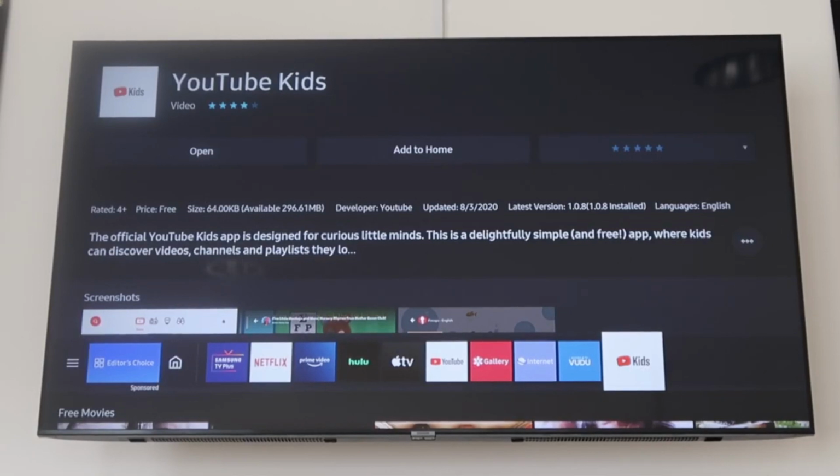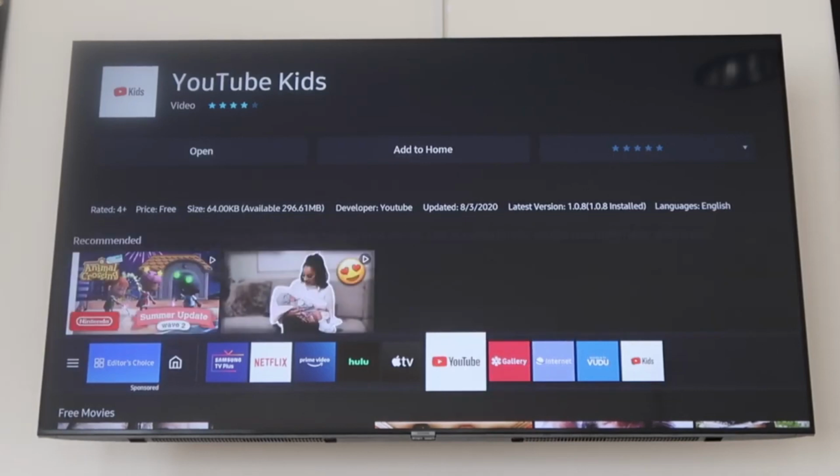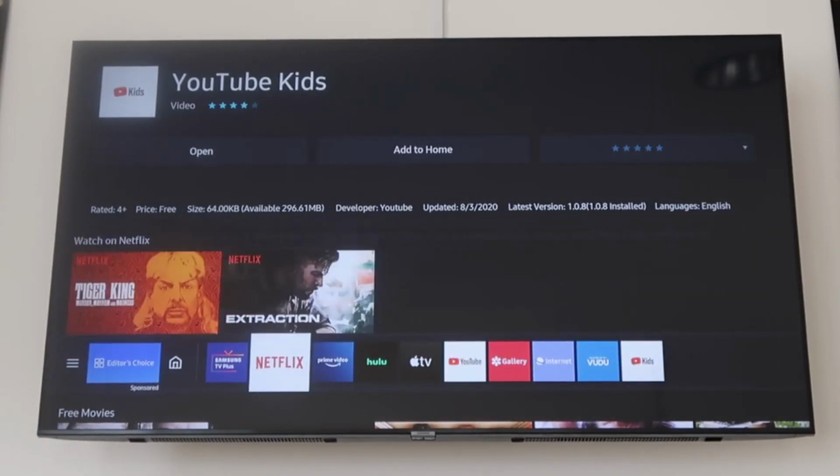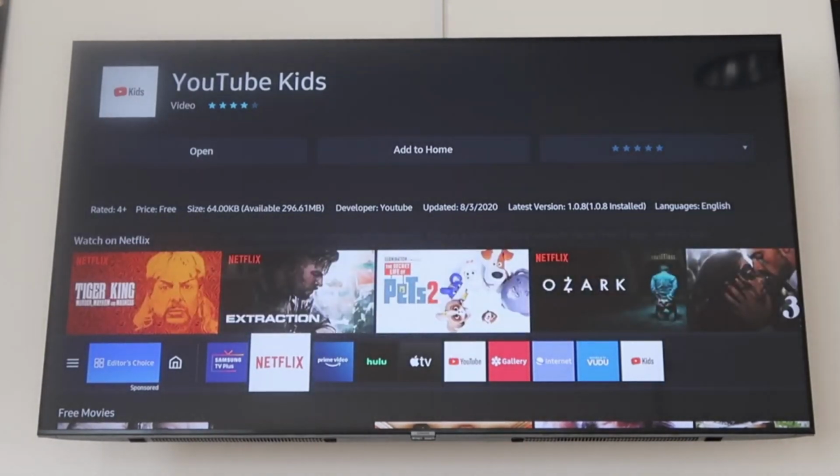Okay, and as you can see, it is now on my home button icon on the bottom right there, and it's saved. So it's as simple as that as far as downloading any kind of app onto your Samsung TV.